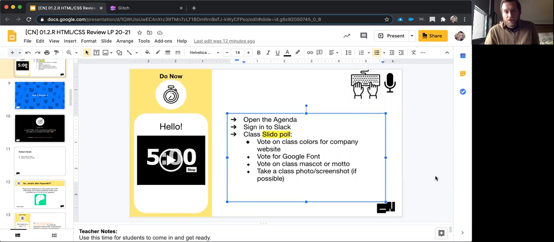This is the portfolio second lesson in the opening unit. We'll be reviewing some HTML and CSS, as well as introducing Glitch, the new coding platform that you'll be using.